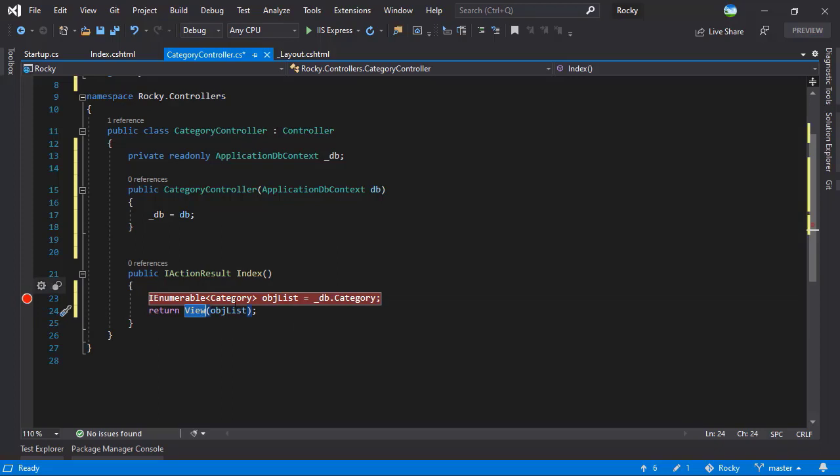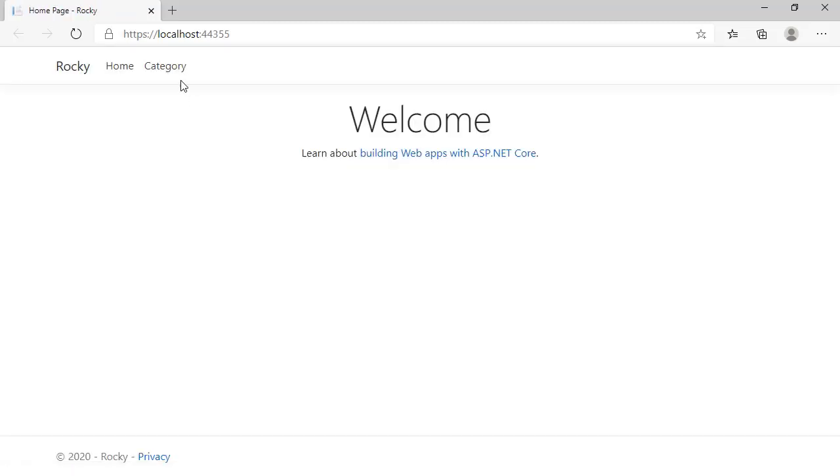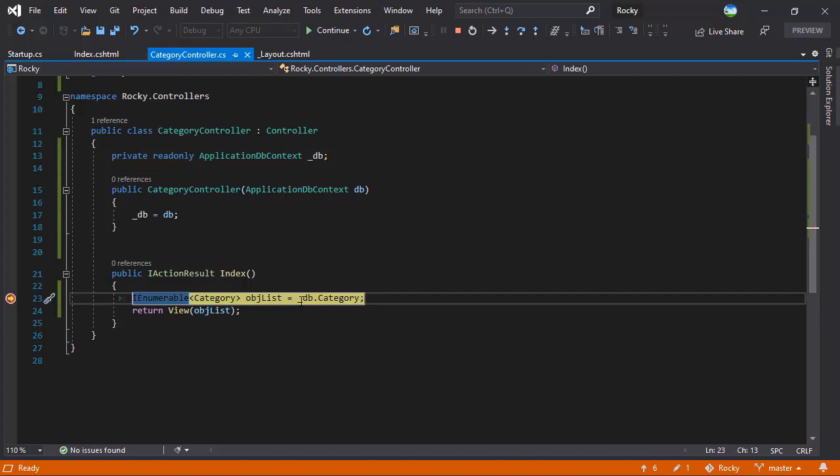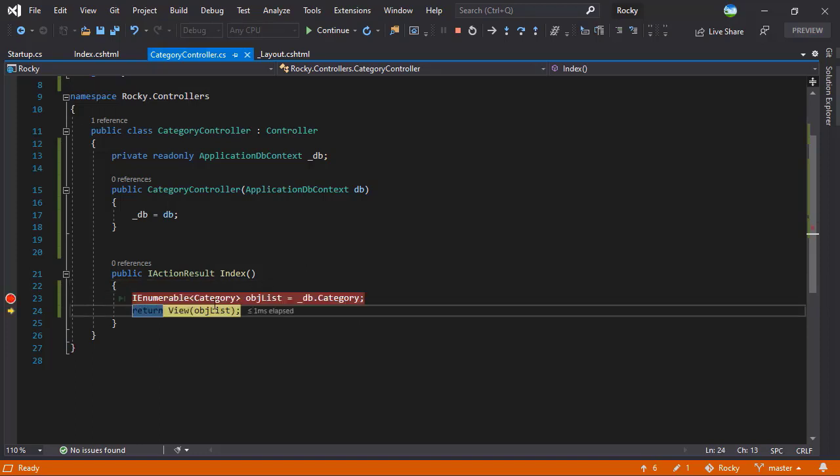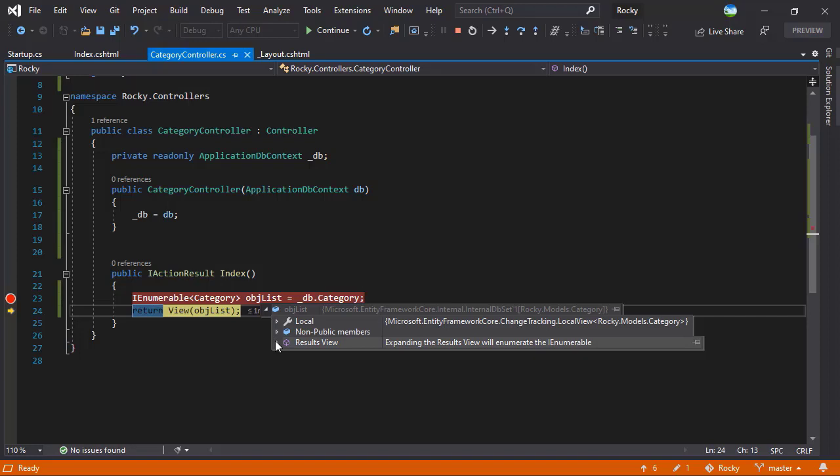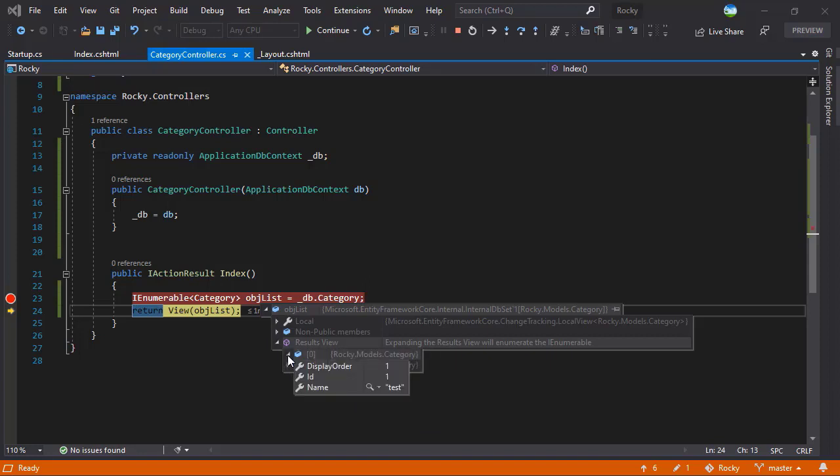Let's add a debugger and see if it actually passes anything. Let's run the application, and let's hit category. It will hit our debugging breakpoint, and right now the list should be empty here. That's good. If we press F10 to continue to the next line, if you hover, now you see the list and result view. It should have two values. And these are the two categories that we added.